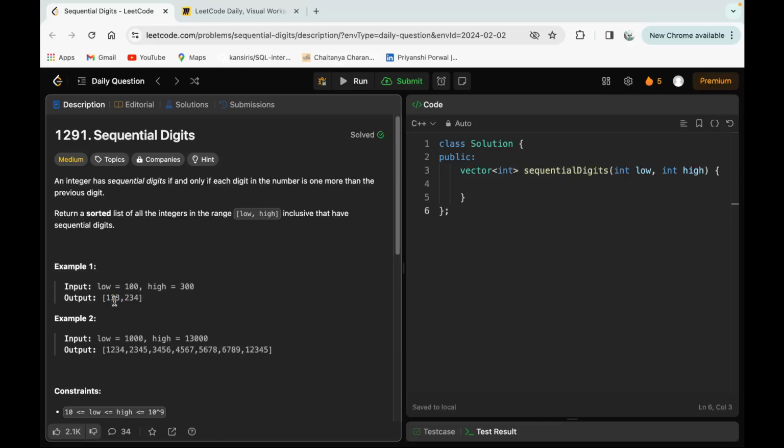So 1, then we have 1 plus 1, that is 2, then 2 plus 1, 3, and similarly 2 3 4 you can also see here. Similarly, if you see all these numbers, you can see that they are in sequence, that is 1 2 3 4, then 2 3 4 5, 3 4 5 6, etc. So that is what an integer with sequential digits is.